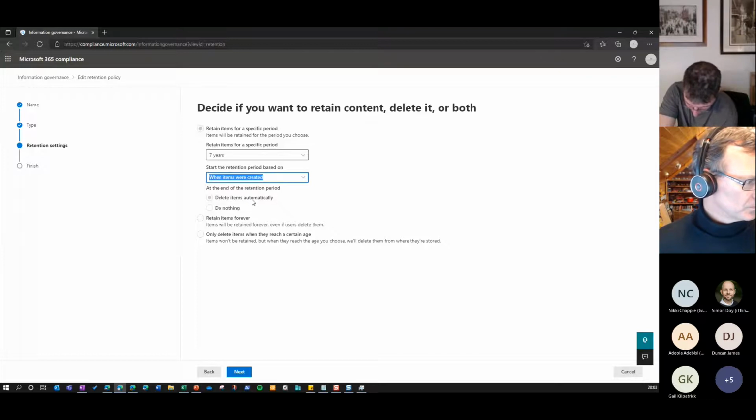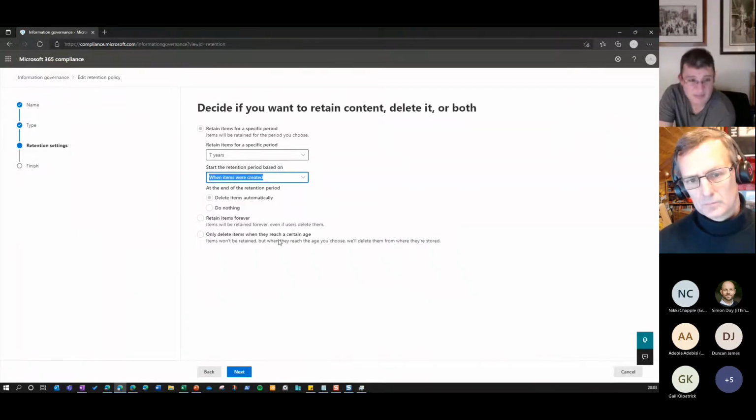And then you have delete items automatically, do nothing, retain items forever, or only delete. You do not get a disposition on retention period policies that are per workload. You only get them per item load.